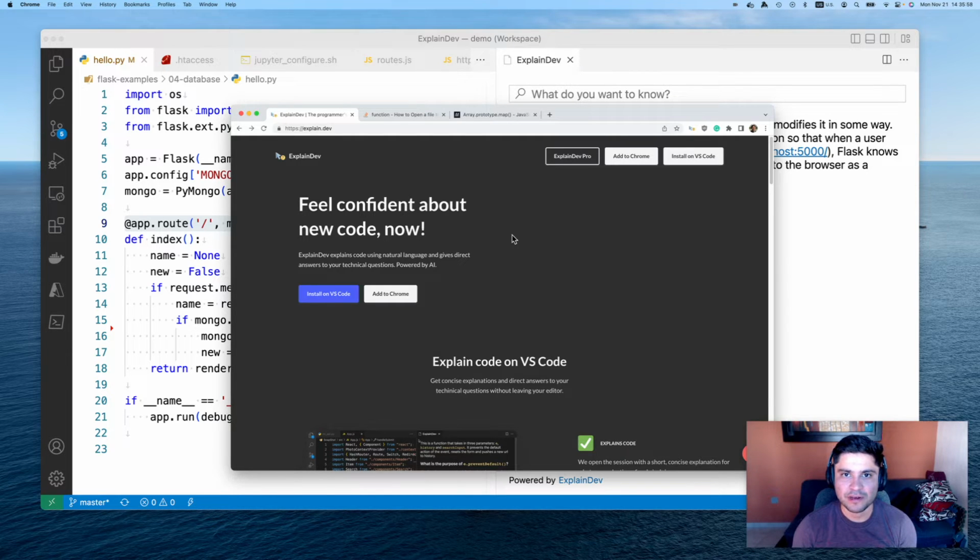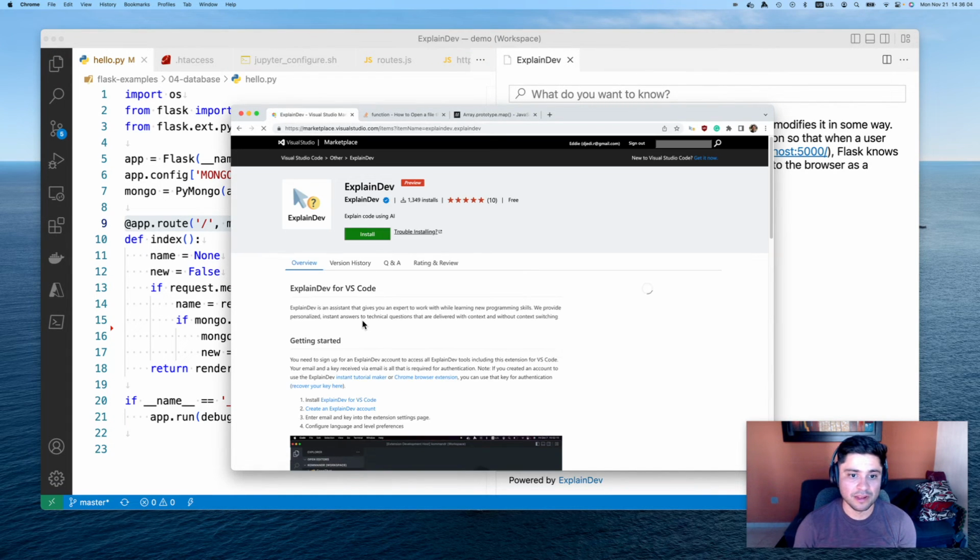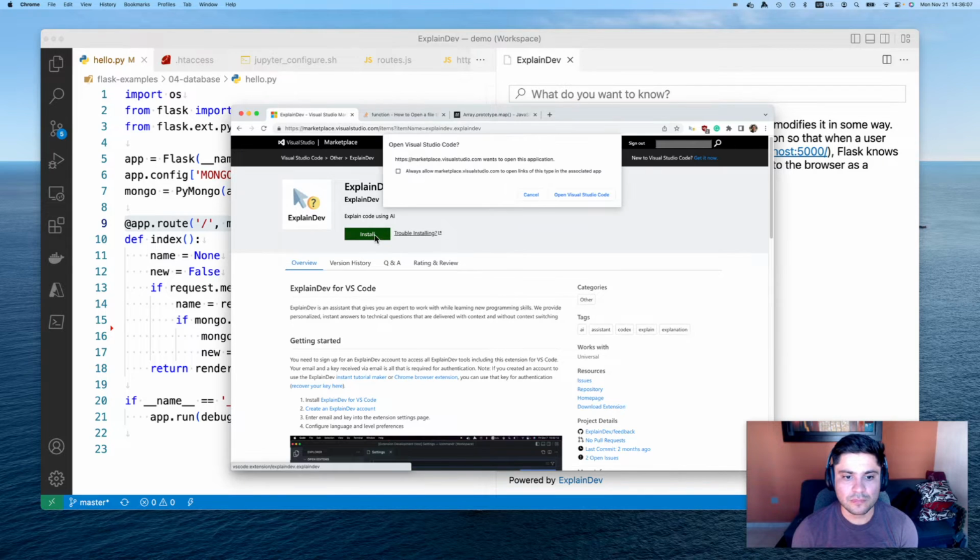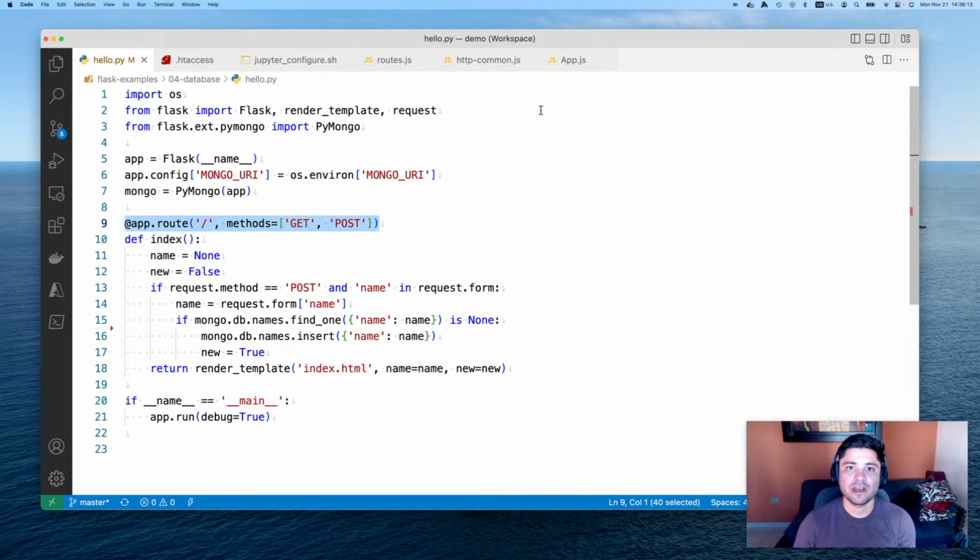Simply go to our website, ExplainDev, and click on the client that you want to install. For example, the extension for VS Code. Once it's downloaded, you'll be asked to log in. And if you don't have an account with us, you can create one. It takes less than 2 minutes.